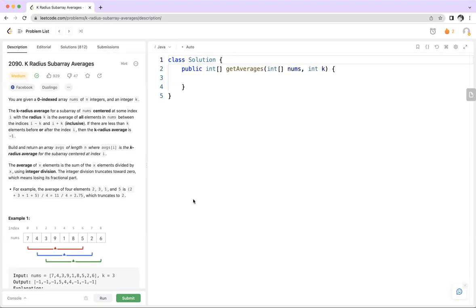K radius means, let's say k is 3 and we are at 9, then we have to find all the three elements on the left and all the three elements on the right. So the sum of all these numbers 7, 4, 3, 9, 1, 8, 5. When we are at 1, then we have to find the average of all three elements on the left, 4, 3, 9, and all three elements on the right, 8, 5, 2. So this is representing the radius.